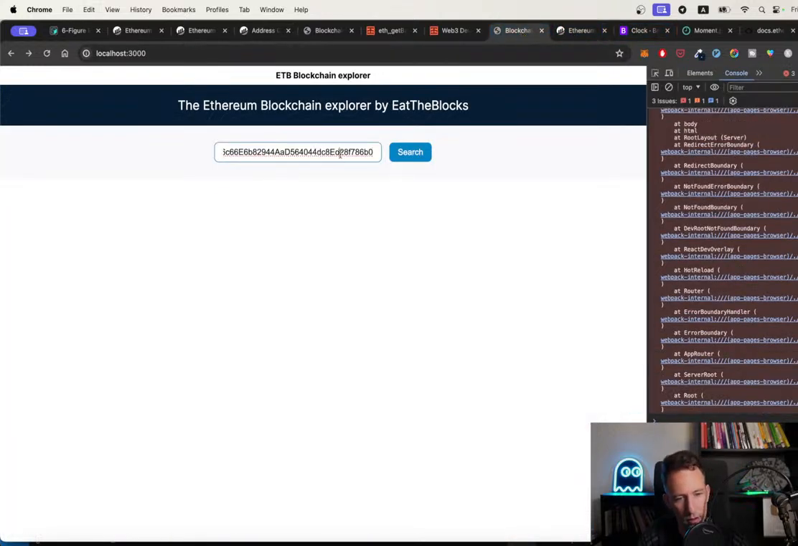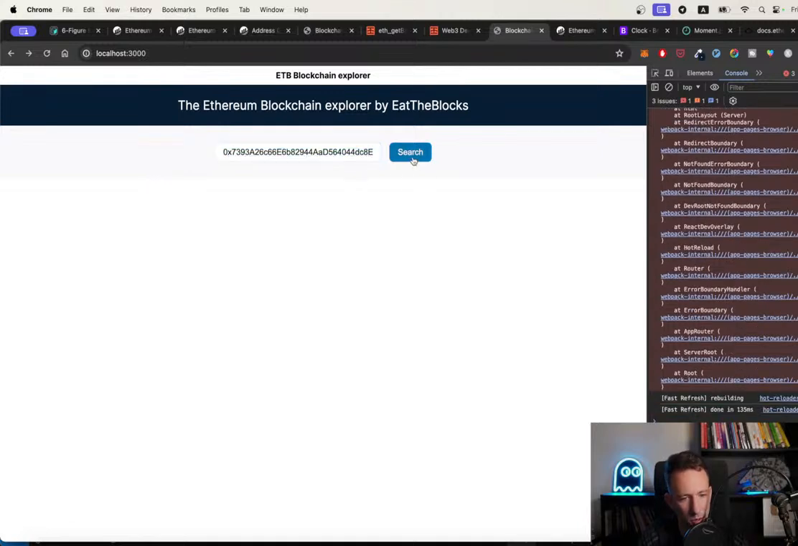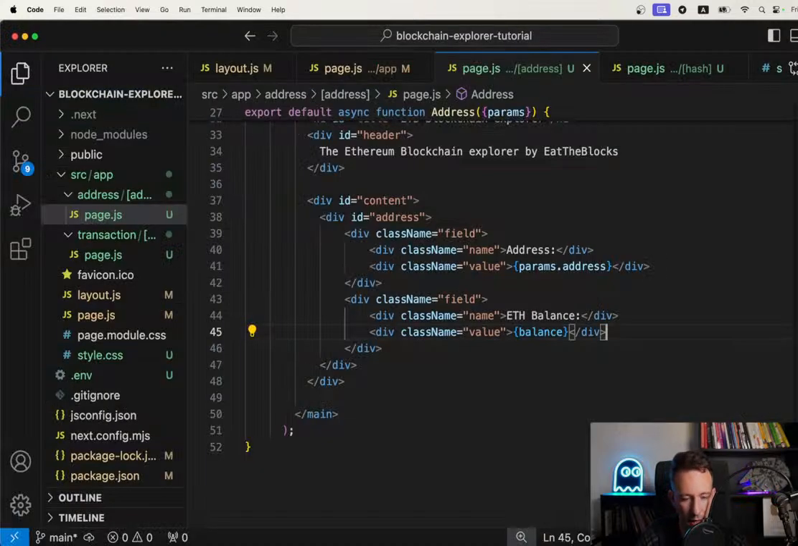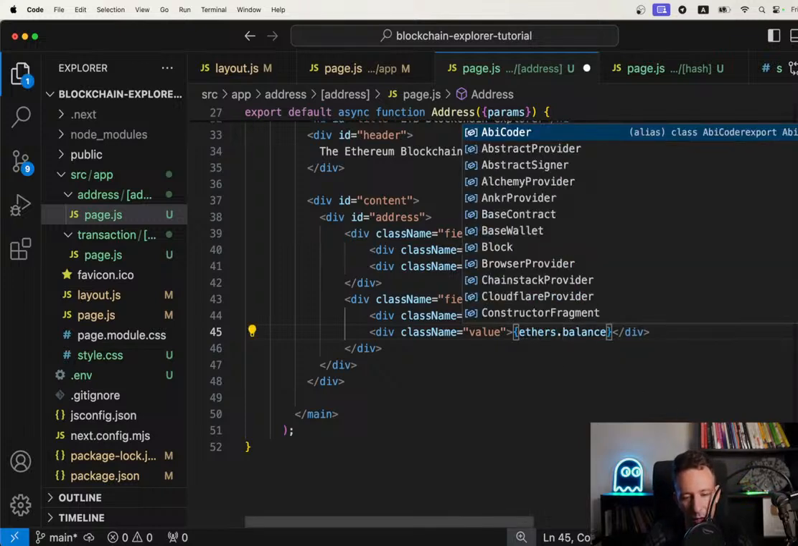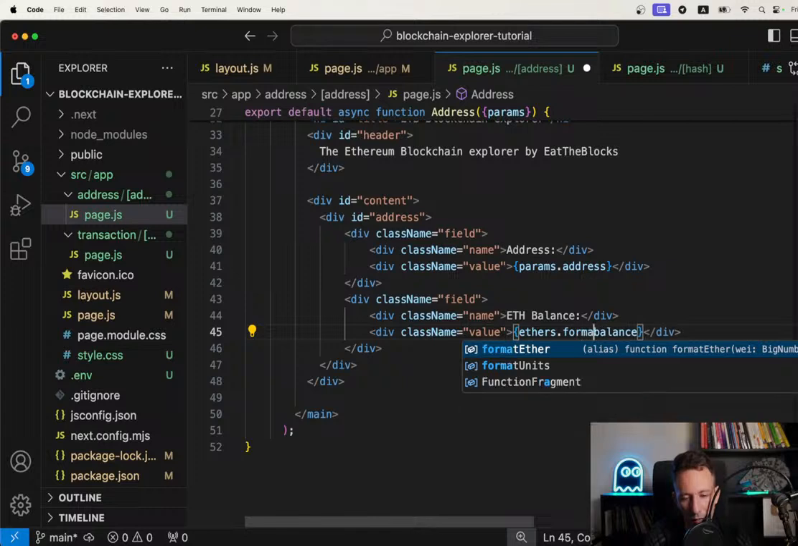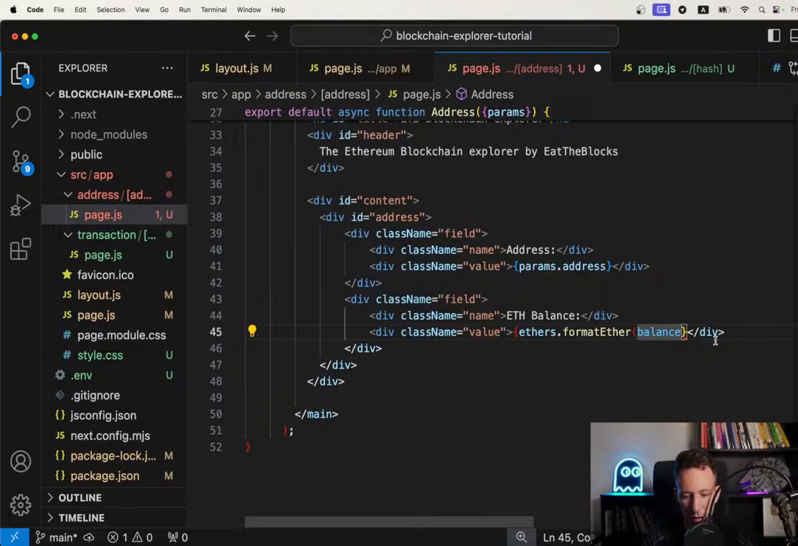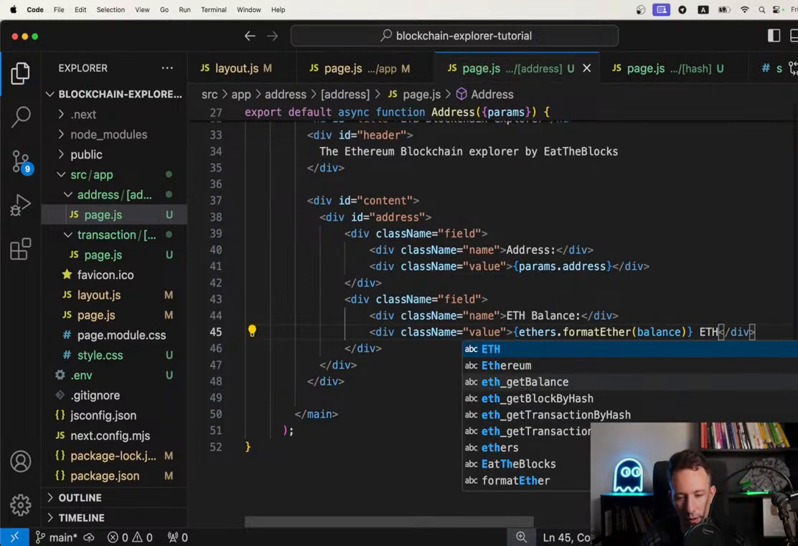All right, search. And okay, so the styling is off, and we're going to fix this, but first let's fix the value. So the address is correct, and now for the ETH balance, let's fix this as well. So like before, we're going to do ethers.formatEther, and this is all we need. And then ETH.